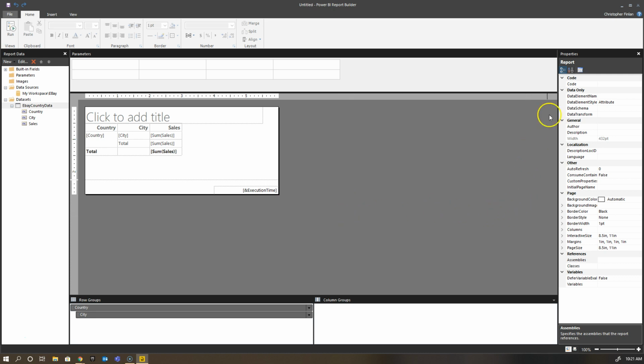And so we've not talked yet about the properties pane, but the properties pane is incredibly valuable in terms of allowing you to make a number of tweaks and changes to your overall report look and feel. For example, right now I'm on the report properties, and this is the general properties for your entire report. One of the interesting things you'll see here under page is interactive size, margins, and page size. So what does that mean?